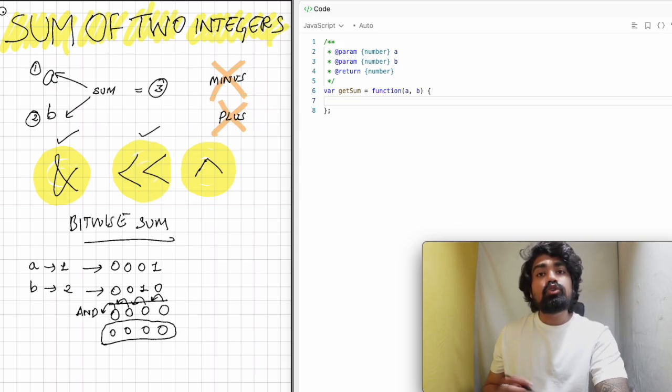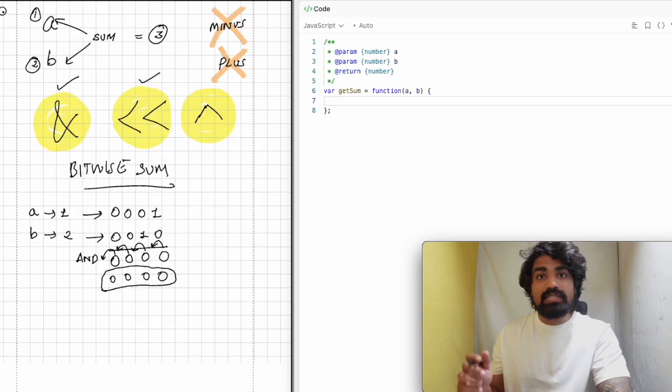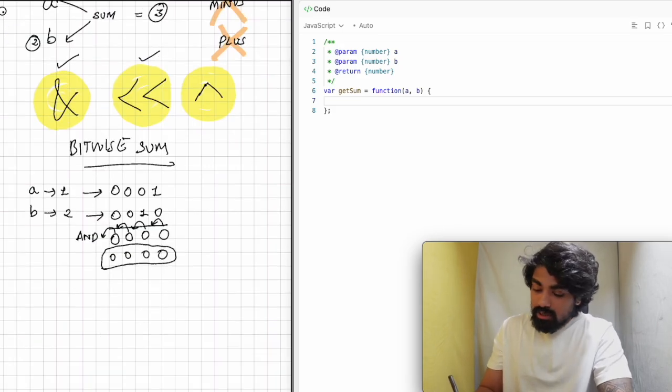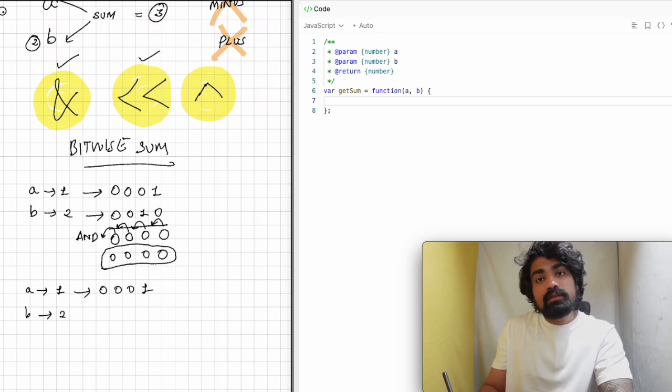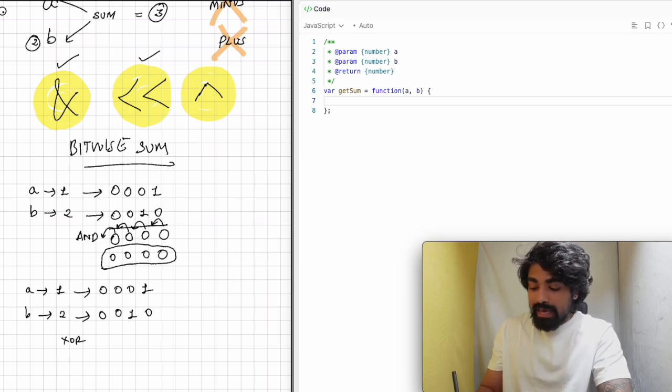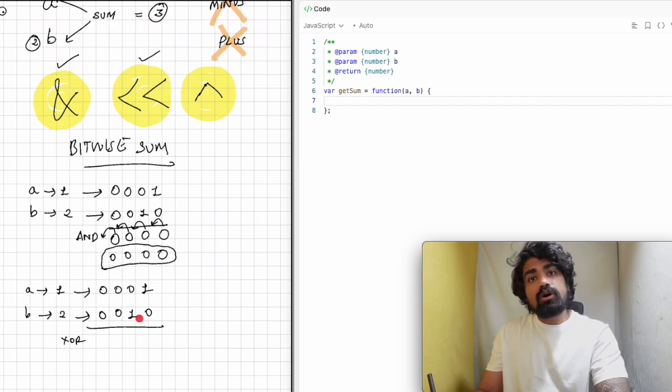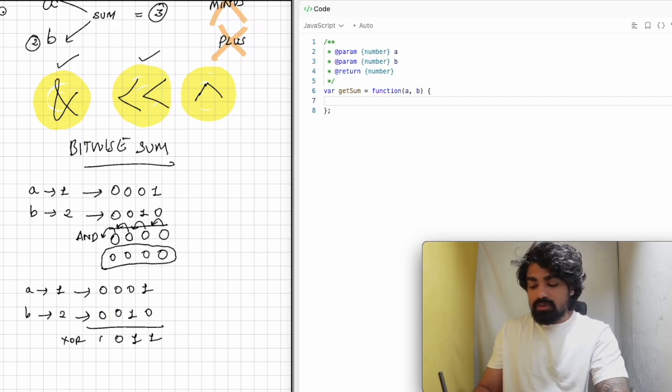So we performed two operations in bit manipulation, and the final operation that we need to perform is XOR. So we will take A, which is this one, 0001. We will take B, that is binary representation 0010, and we will do XOR of them. 1 XOR 0 is 1, 0 XOR 1 is 1, 0 XOR 0 is 0, 0 XOR 0 is 0, and we get this one.